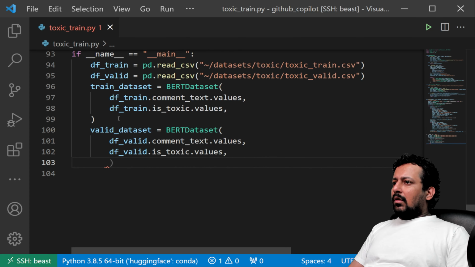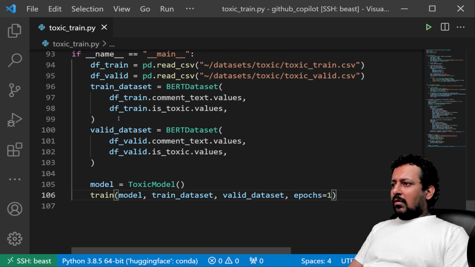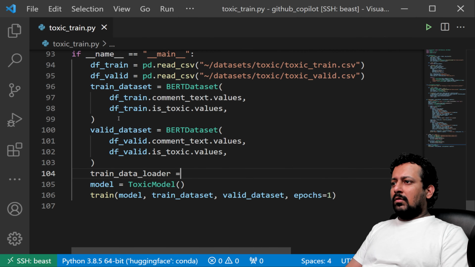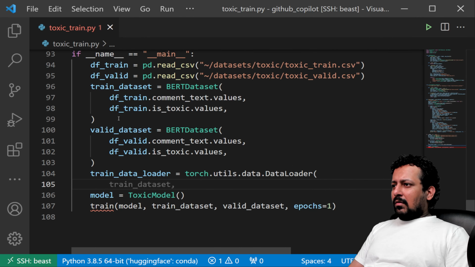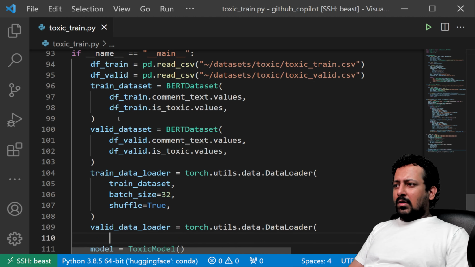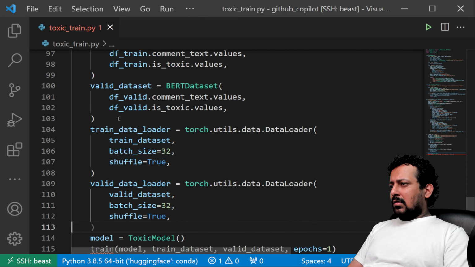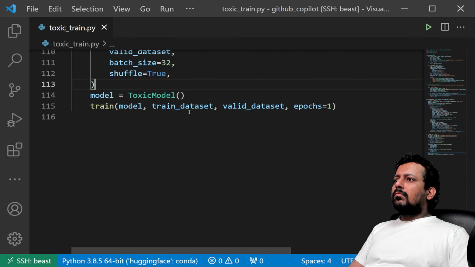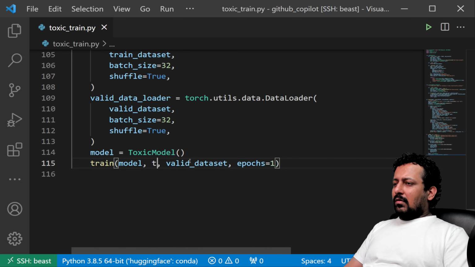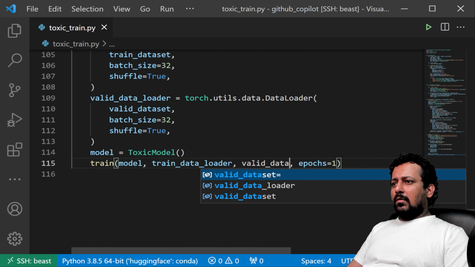Okay. I can initialize the model. Okay, it's giving me train the model, but one more thing that's missing is train data loader, which is actually what we have to pass. So train data set, batch size 32, shuffle is true, and this is fine. Valid data loader, batch size 32, shuffle true, and this is fine. So instead of train data set, there should be train data loader and valid data loader.